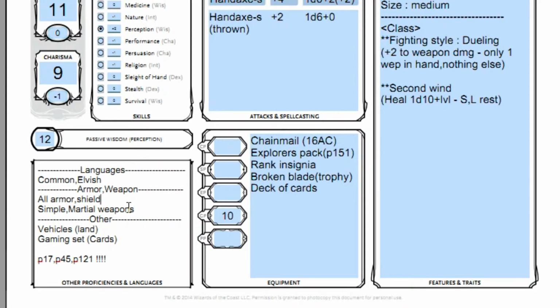If you wear armor that you lack proficiency with, you have disadvantage on any ability check, saving throw, or attack roll that involves Strength or Dexterity, and you cannot cast spells. So be careful to check if you can actually wear the armor you have.